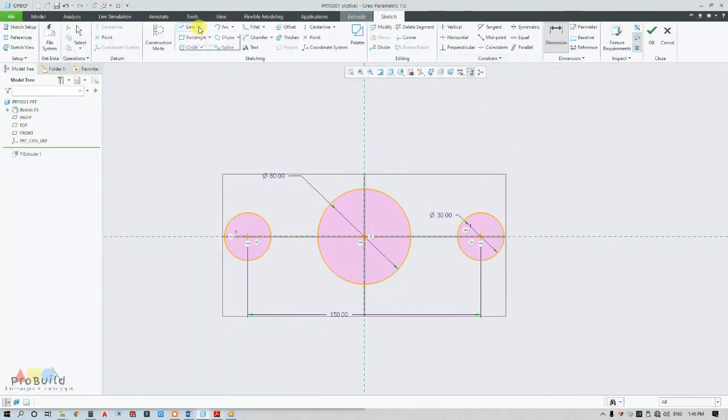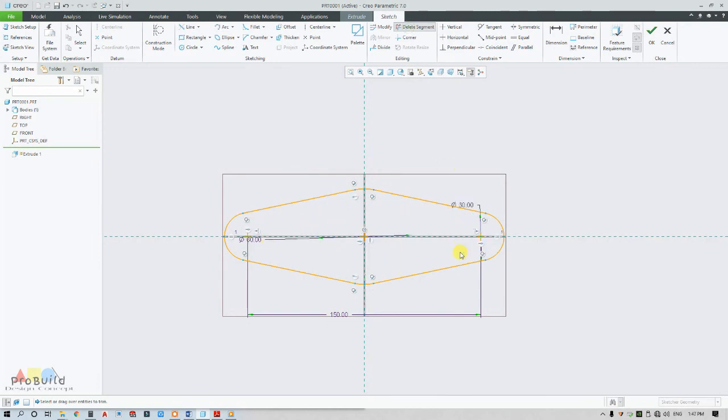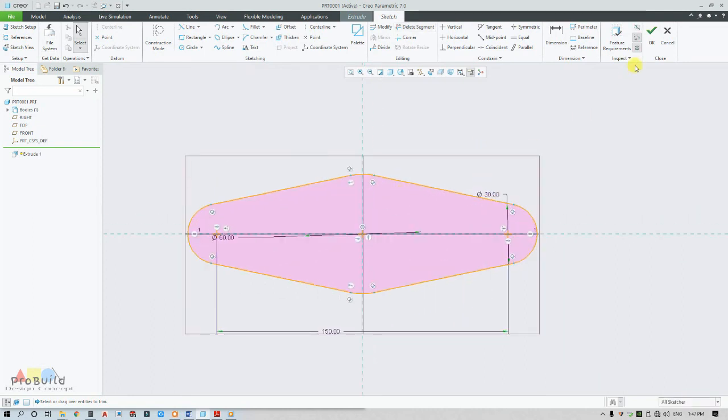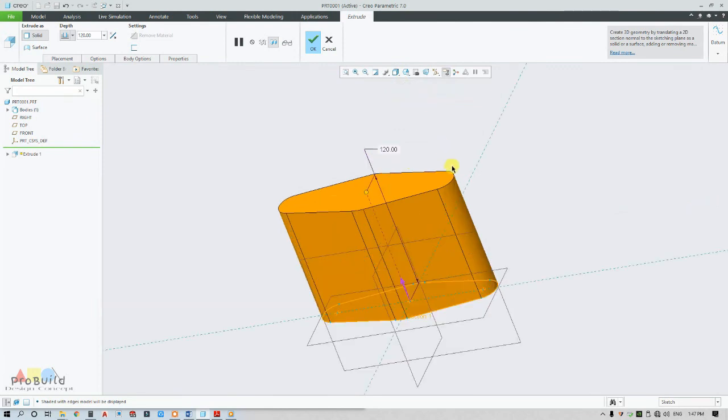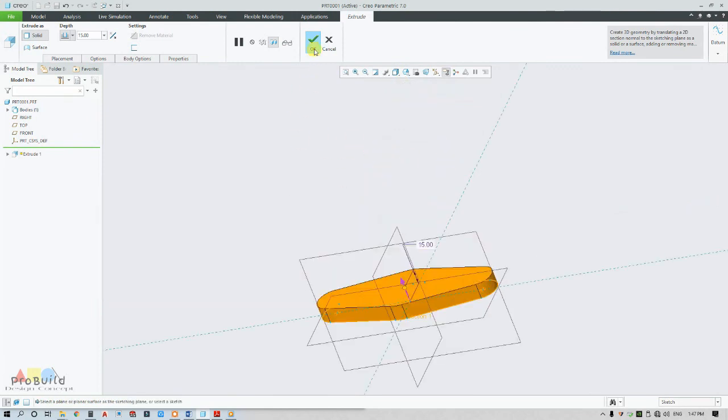Now I'm going to make a tangent line. Select the top circle, bottom. So I'm going to draw on every side. Now I'm going to delete the unwanted segments to form the closed loop of an object. Okay, so let me choose shaded with edges and give my thickness as 15. So my part is ready.